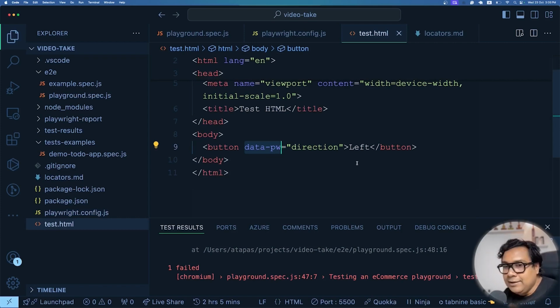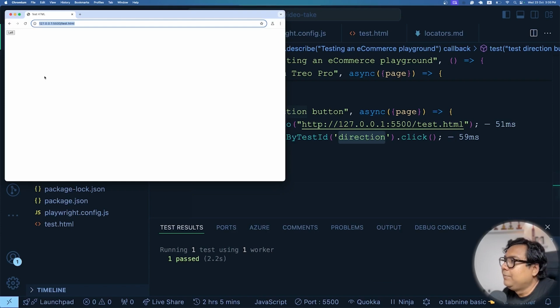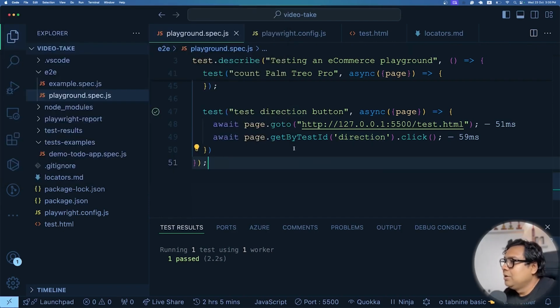Now if I run this test, what will happen? It will open up my test.html. We'll find this button having this data-pw with which the project is already configured, and it will simulate a click action. So let's go ahead and start running this. It opened up. I saw the left over here, and you can see the test has passed over here. Perfect, right? So this is how you can use the locator getByTestId when you cannot use by role or by text, or you think that role and text change very frequently. I hope it makes sense to you.